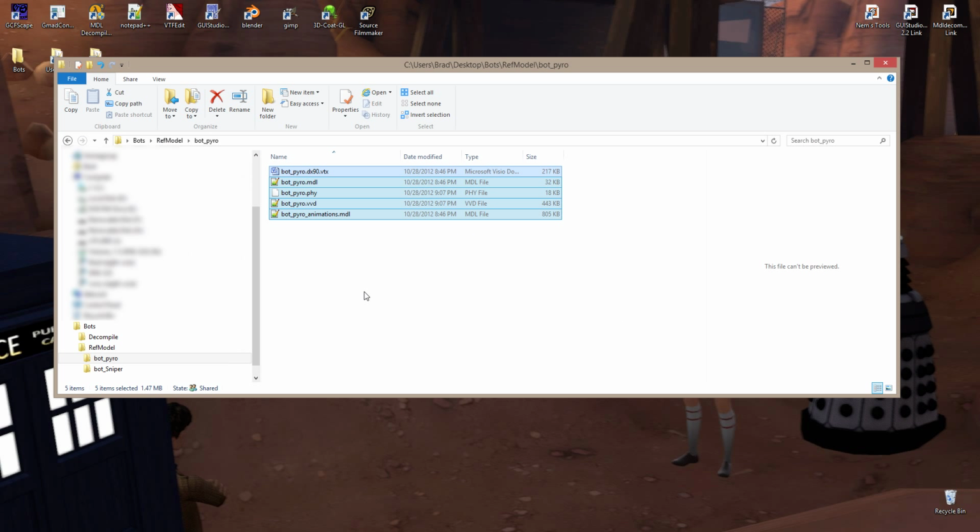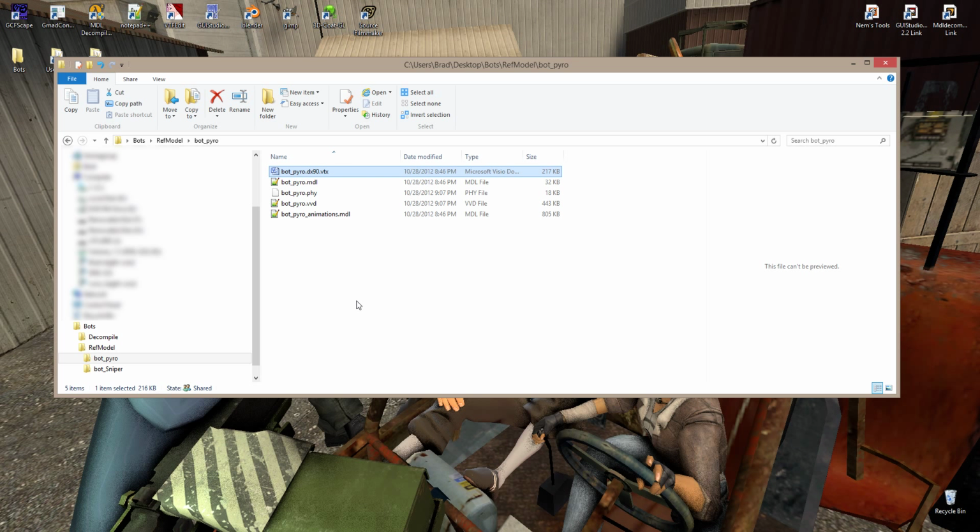Now, before we go any further, have a look at these files. There should be 6. Right now we only see 5. The reason why is because these files were created for DirectX 9. That's what the DX9 VTX file is for. If we try to decompile this model right now, it will fail.